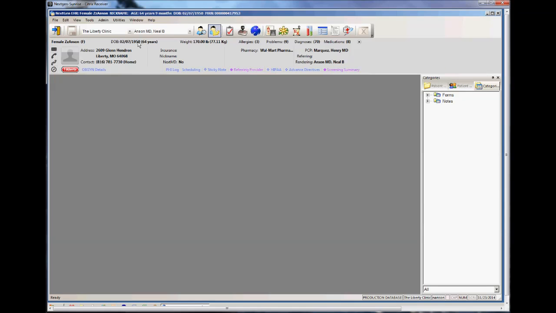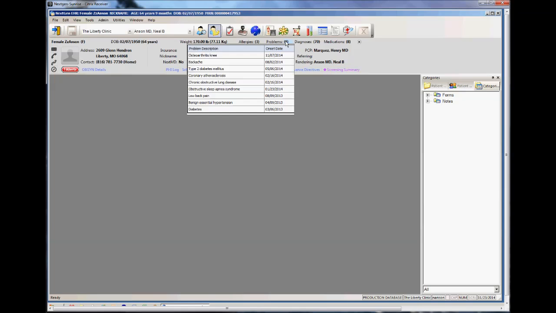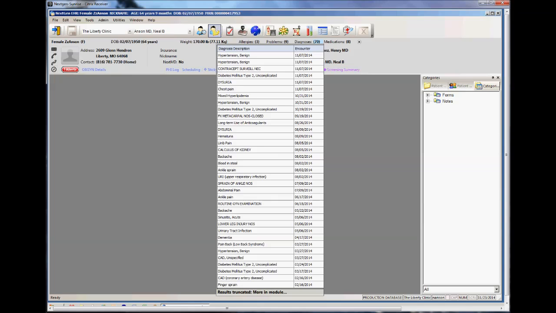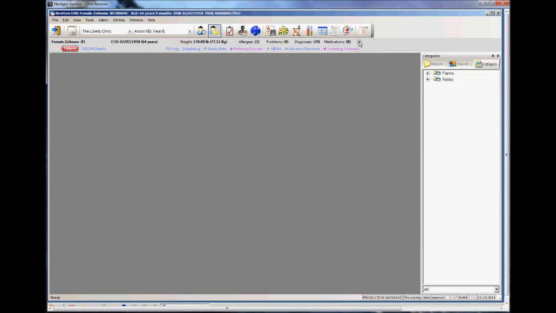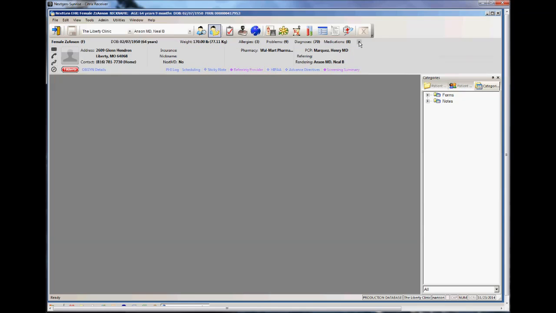Next, you'll see their date of birth, weight, and this is the most recent weight documented. If you hover over the numbers by their allergies, it'll show you their allergies. Problems, again, shows you a list of problems. Diagnoses will list any recent diagnoses, most recent on top. Medications will pull out a medication list. This is a toggle for minimizing and maximizing the bar.